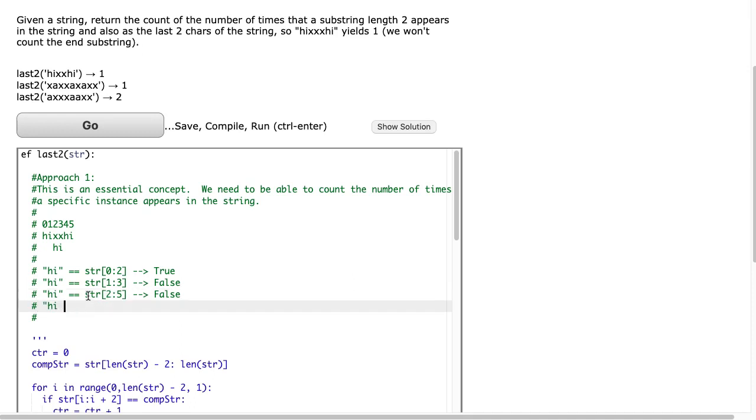And then we say hi is equivalent to, and we move it along in the reading frame. And now we have xh, which is str at 3 colon 5. And that, of course, is false. And now in this specific question, I can actually stop, because the question specifically says to discount the last 2 characters, because we won't count that as a version, right?